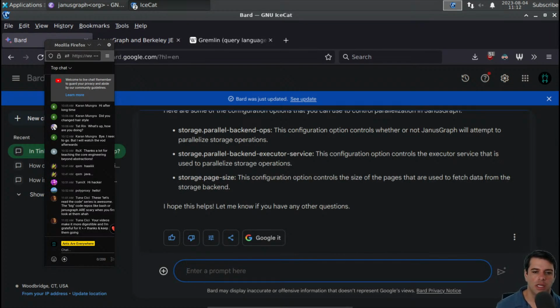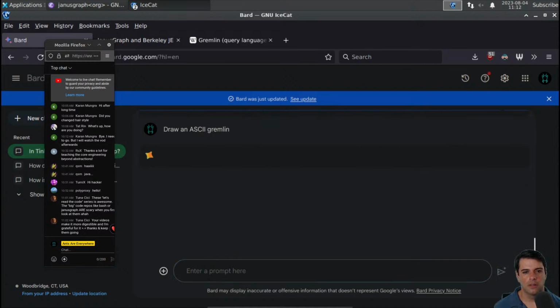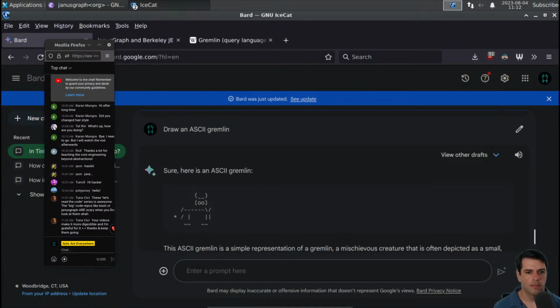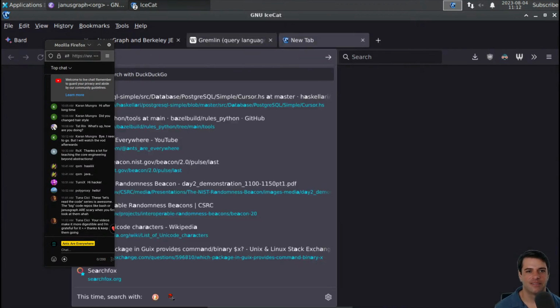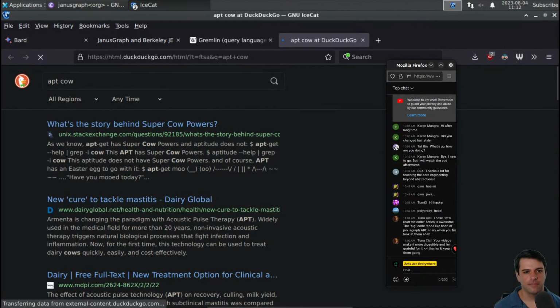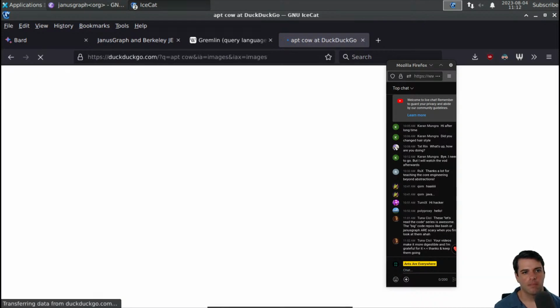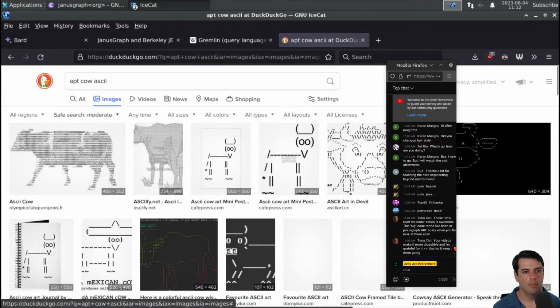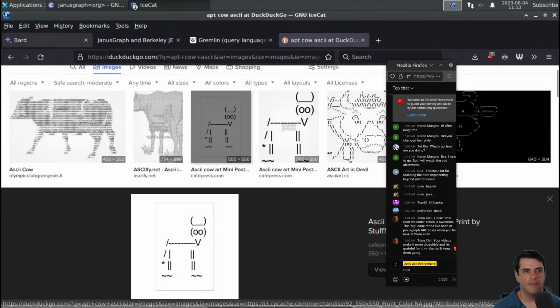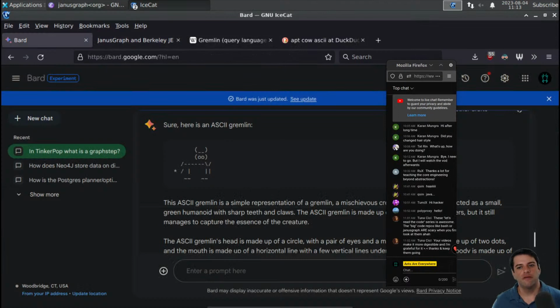What I will do is ask Bard to draw an ASCII gremlin. This is a cow. Isn't this the apt cow? This is the apt cow, right? I'm not convinced this is a gremlin.